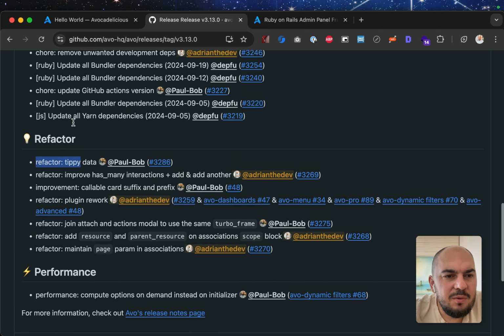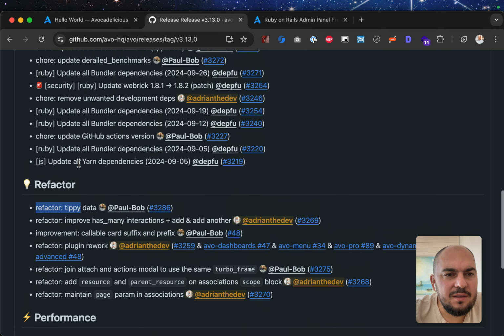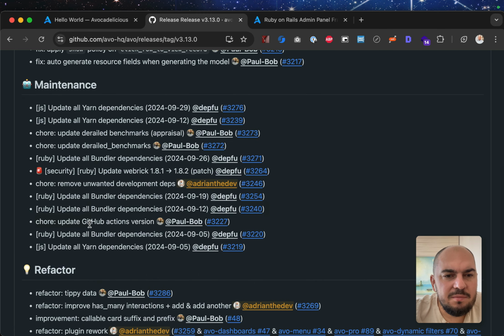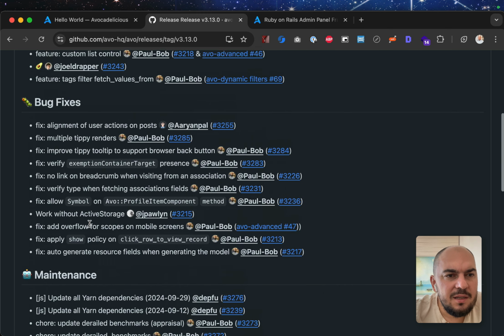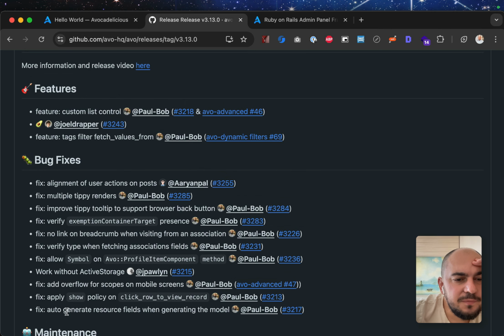Tippy data. Okay, we did some refactoring and some bug fixing with Tippy, so you'll see this in this release a little bit. A lot of dependency updates. Let's go to bug fixes.